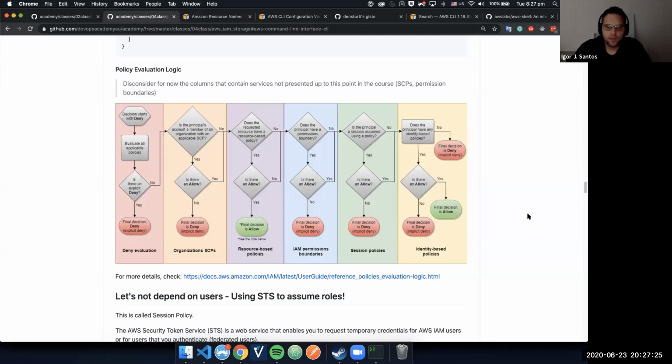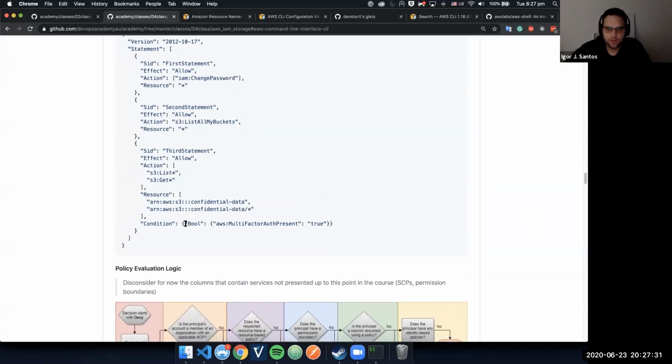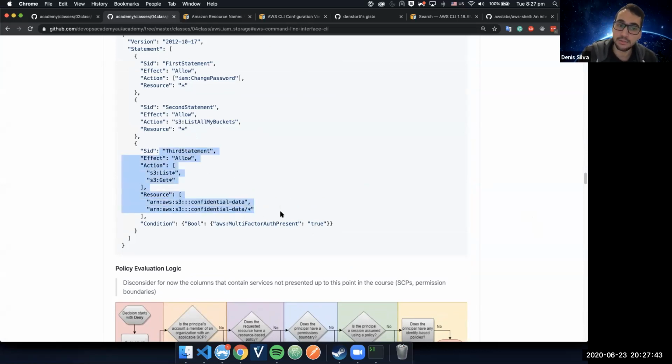It's okay. And the condition saying that multi-factor must be activated in the bucket or something like that. That's true. That's the condition. So it won't allow this user, group, or role to do this action on these resources if it's not using MFA, multi-factor authentication.